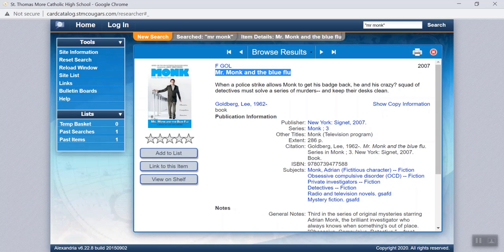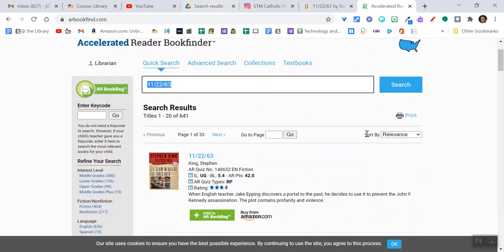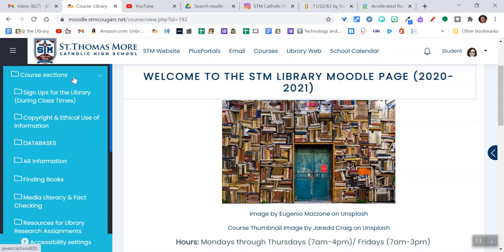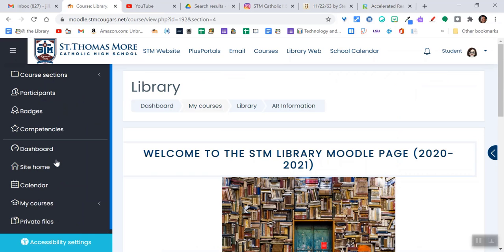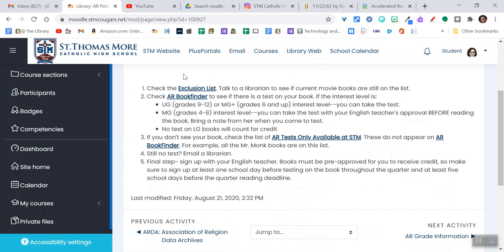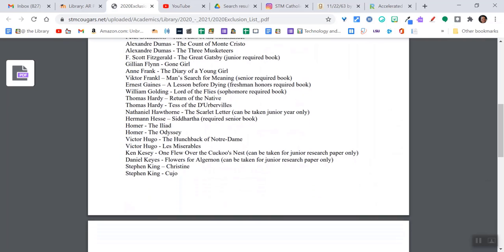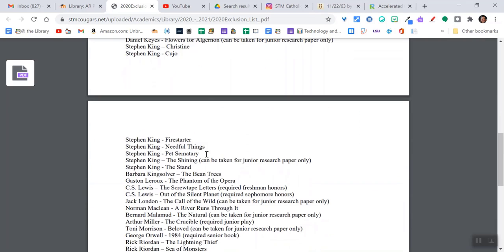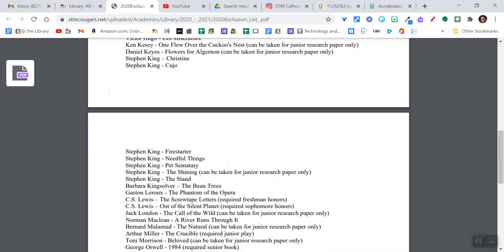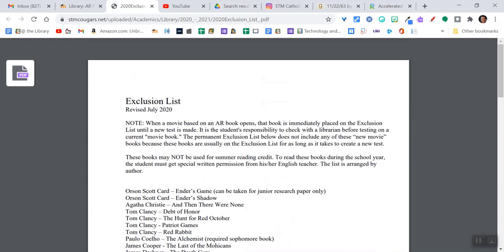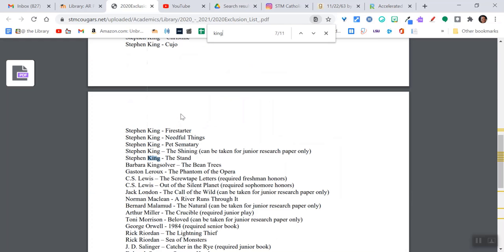The only thing you would need to check is the exclusion list. You should always check the exclusion list. So I do know Stephen King has a number of books on the exclusion list. So if I go to the library course page and I go to the AR information section, under the policy there is the exclusion list, and I can scroll down to the author's name and I can see that luckily the book that I had singled out is not on the exclusion list.